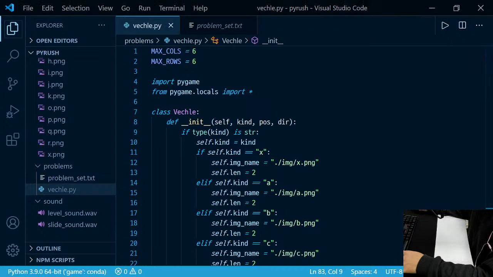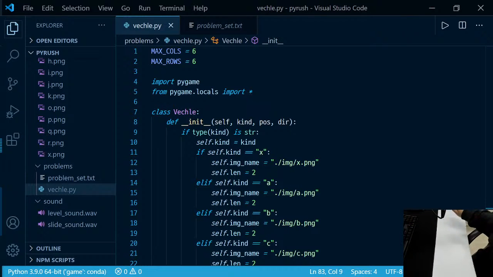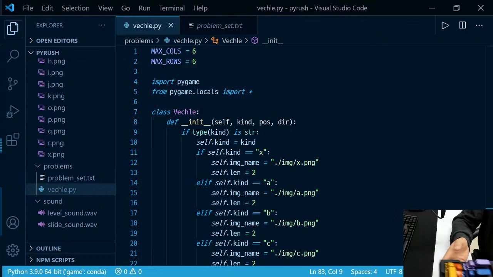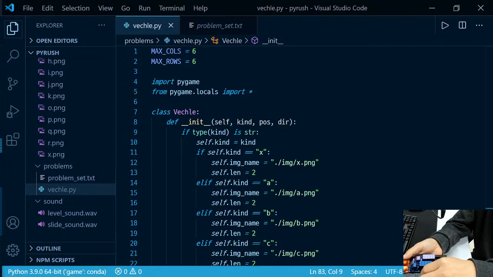And it needs to be that every vehicle should be on the board. So I need every vehicle pushed onto the board one by one. So I need another class called board.